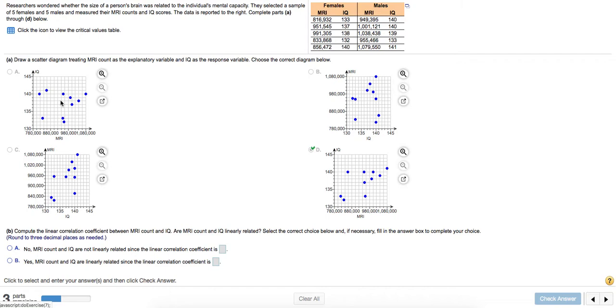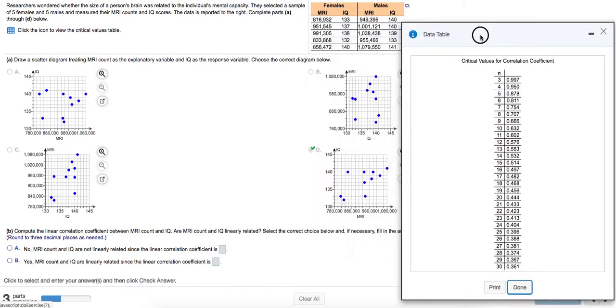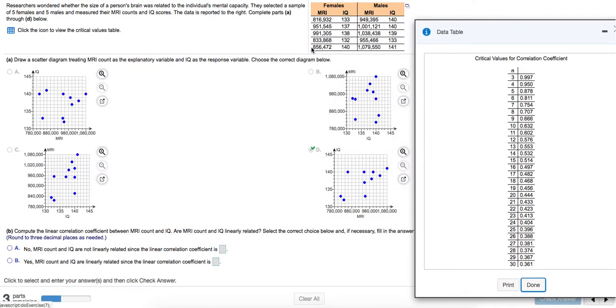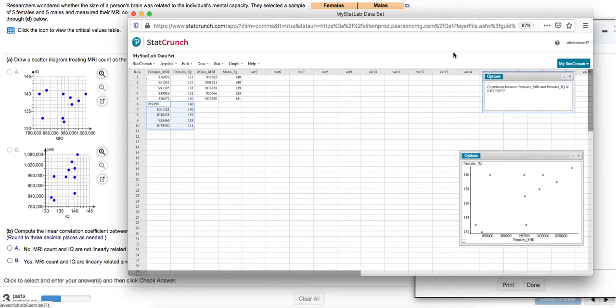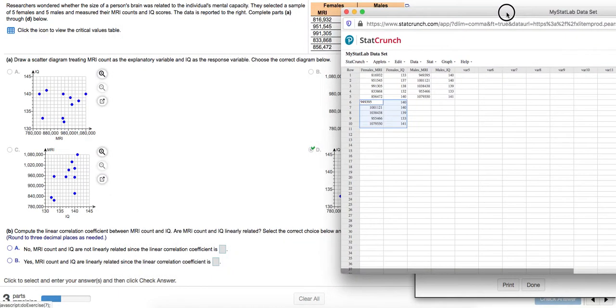Okay, what we're going to have to do is go up here and figure out a critical value. So I'm going to open up this, and there's actually 10 data points when I take this information and put it below here. So I want to choose n is equal to 10. So the cutoff would be 0.632. Our value was 0.637, which is slightly above, which means it is acceptable.